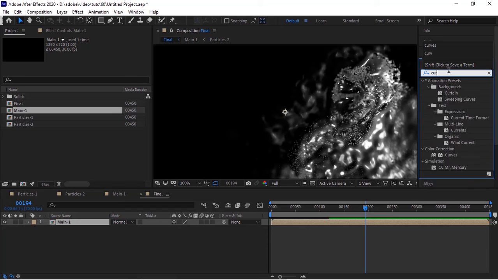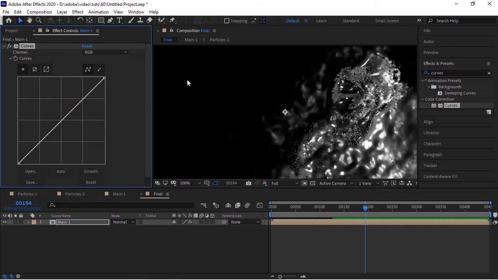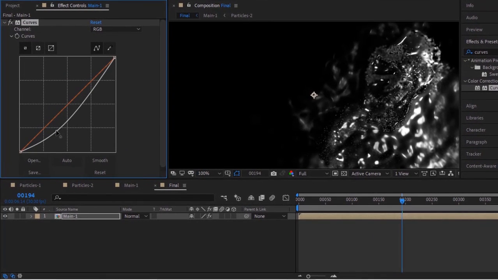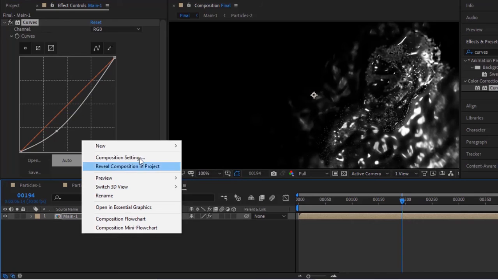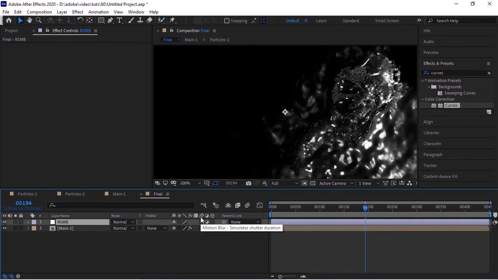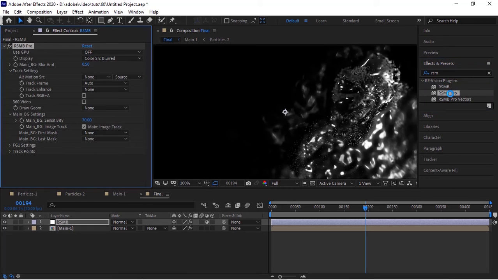Go to effects panel and add curves effect to this layer. Change its RGB channel a bit. Move it slightly down. That would be great. Go to the timeline and add an adjustment layer to the timeline. Rename it to RSMB. Go to effects panel and add RSMB PRO Effect to this layer. Now, also change the blur amount to 1.